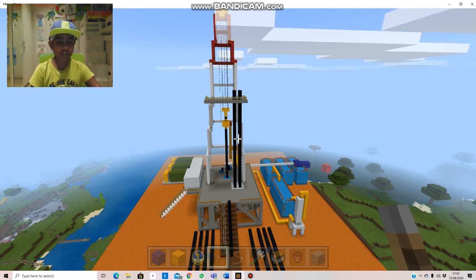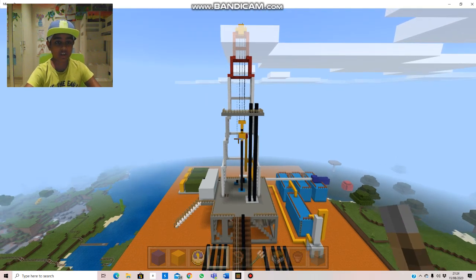I made an onshore rig using Minecraft. As I understood, most Odnok rigs are onshore rigs. Now I will show you a 360 view of my oil rig.